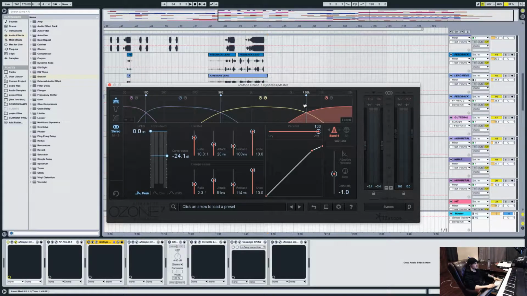Anyway, high end, same thing. On this song, it happened to be around 7K. Same premise here. My bad, guys.